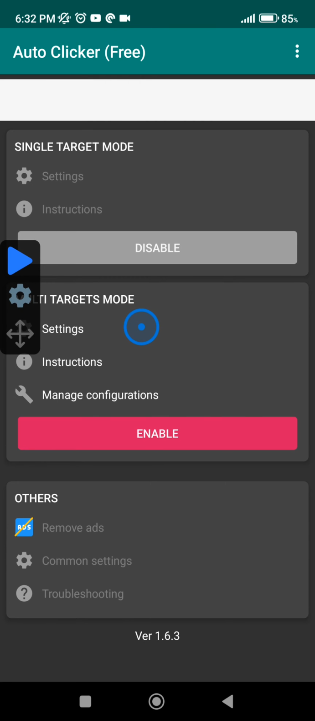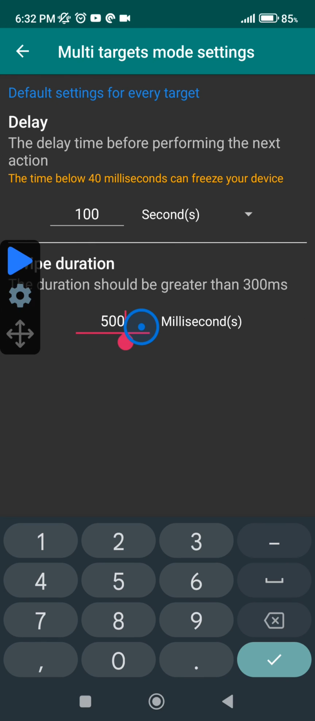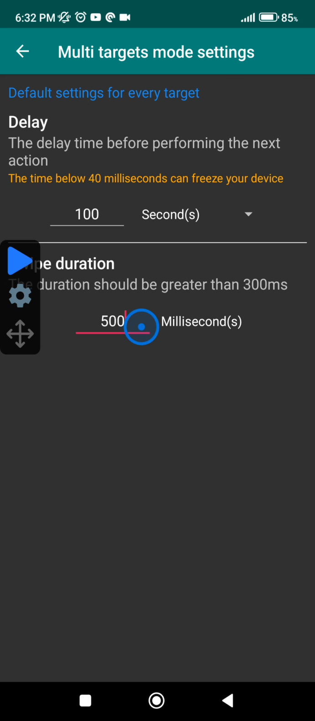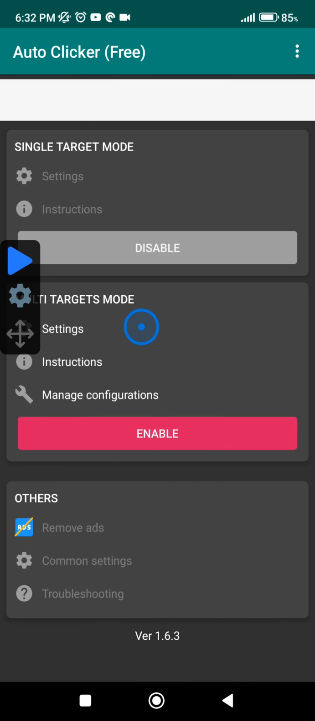And if you want to start clicking, we can click on the start icon, like so. It's going to click 8 times, as you can see. It clicked very fast. It stopped doing it, like so. And if you want to disable this, we're just going to go back to the menu and click disable.